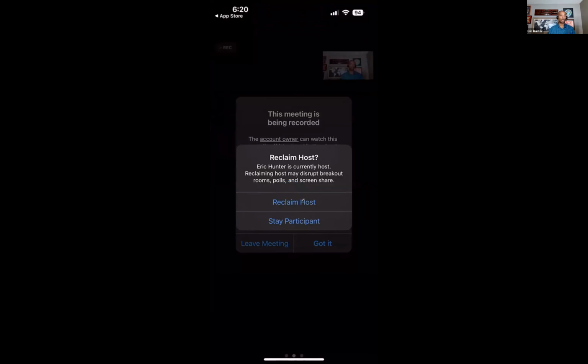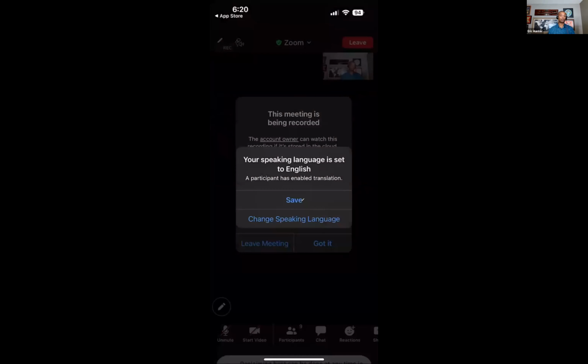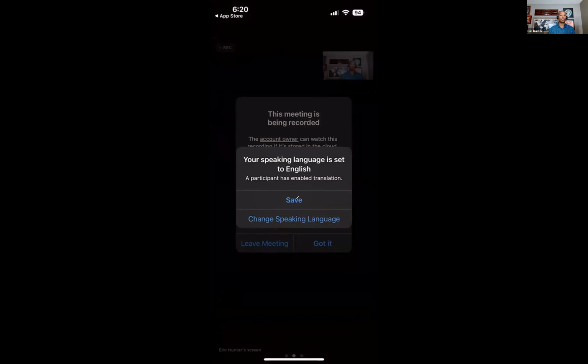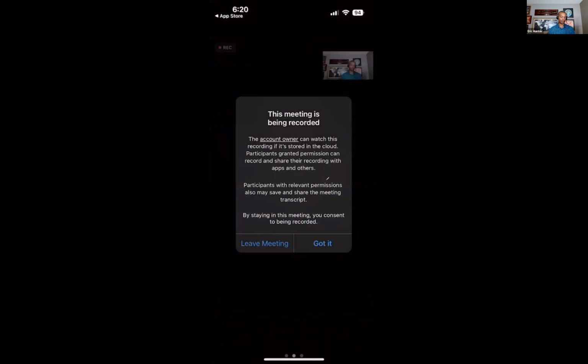And it says reclaim host. I'm going to say stay participant. And then it says that your speaking language is set to English. I'm going to go ahead and hit save. For any meeting that we do, it's always going to be English. So I'm going to hit save.